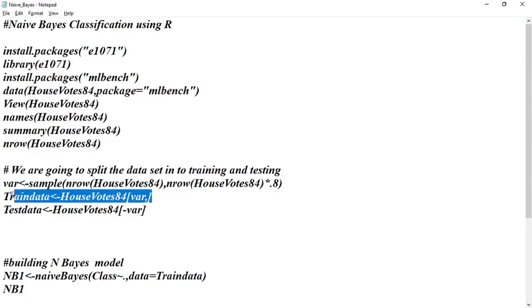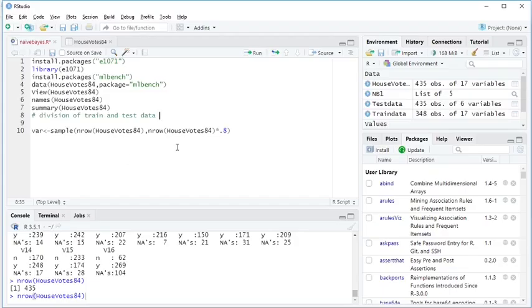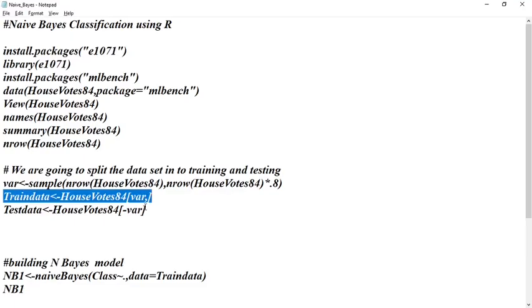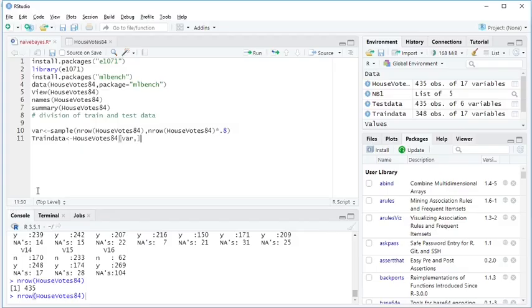Now train data will be 80% that we have decided. Let's say train data is just the variable that I have taken over here. That variable only I'm taking here, house votes 80. So this is there. And the test data will be just minus of it. Minus test means 20%. So here it is 20%. There it is, 80% train data. This is how we can split it.